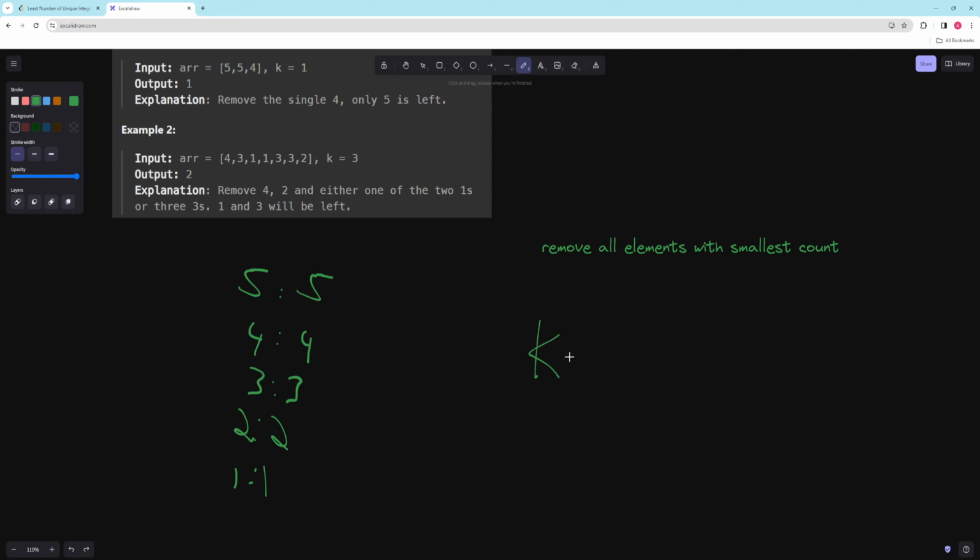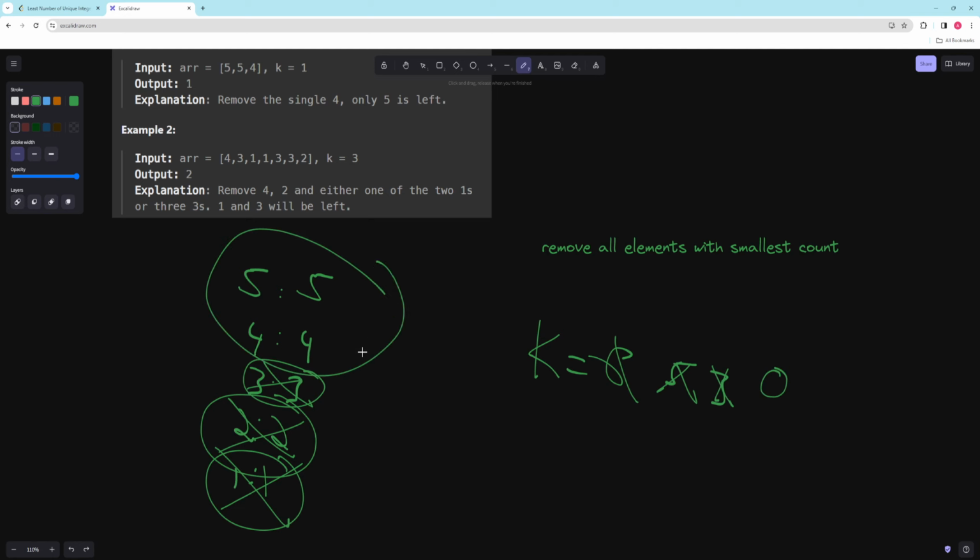So let's say k equals 6. We'd say, well, we want to remove all the 1s because that's super cheap. That's one operation. Then we have 5 elements we can still remove. Then we can remove all the 2s. That's 2 operations. Then we have 3 left. And then we can remove the 3s. And then we'd have 0 left, and we would say we have 2 elements left.